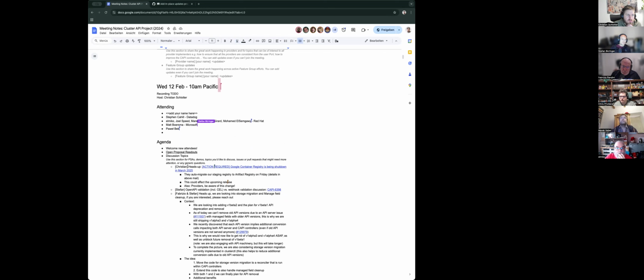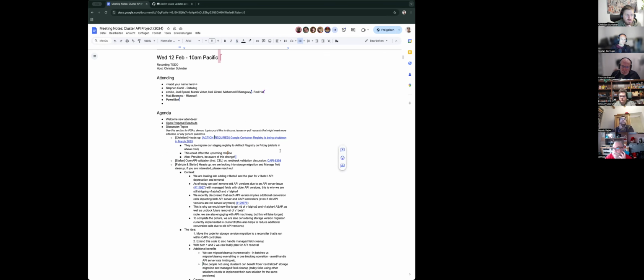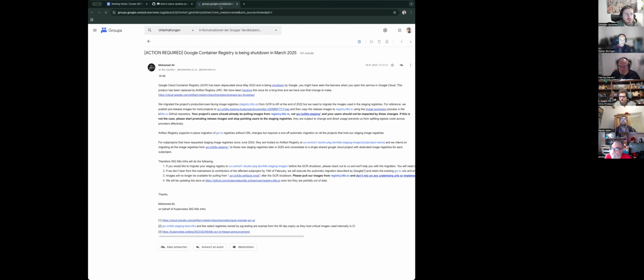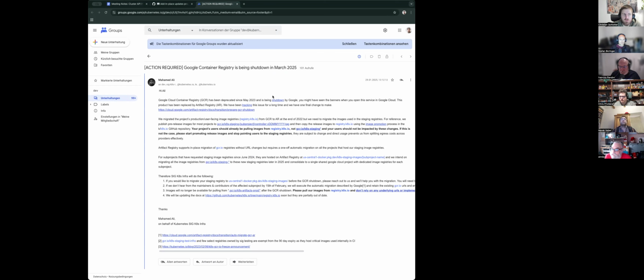Okay, discussion topics. I directly have the first one. One short announcement, especially also maybe interesting for the release team. There's a migration happening regarding container registries. There was this mail on the mailing list at the end of January, if I'm right. It's related to the Google Cloud Container Registry, which we are using for staging images, for example, to push to staging, and from there we normally promote to the production registry.